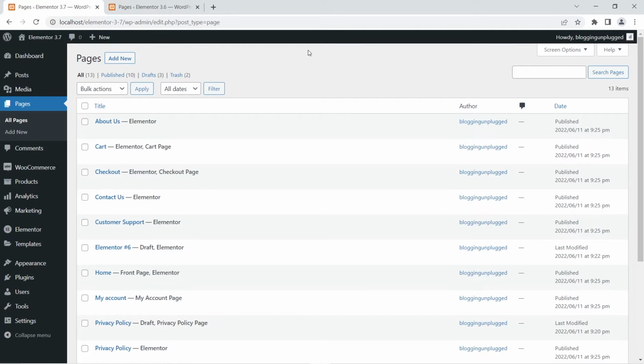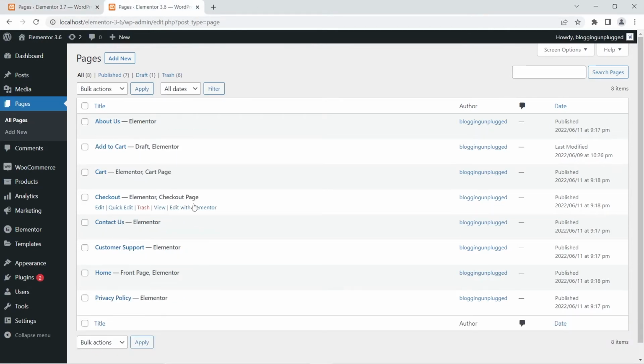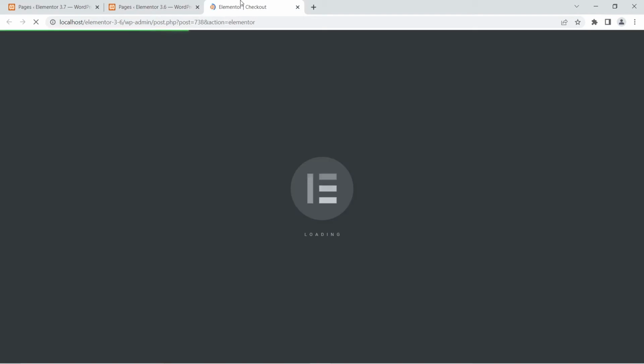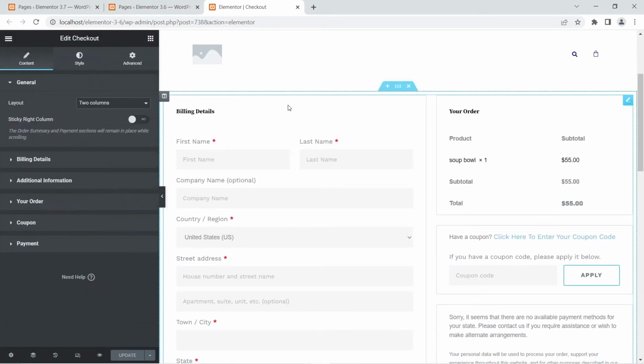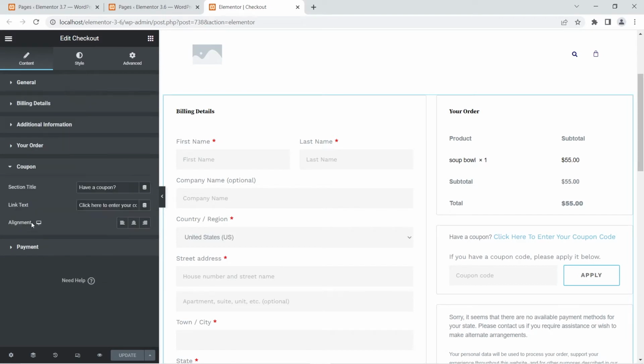Okay, now to showcase this, I am going to edit this checkout page in Elementor 3.6 first and see if the option exists. Now you can see this is the checkout widget. Let me just select it and go to the coupon section, and you can see there is no option available to show or hide this coupon.